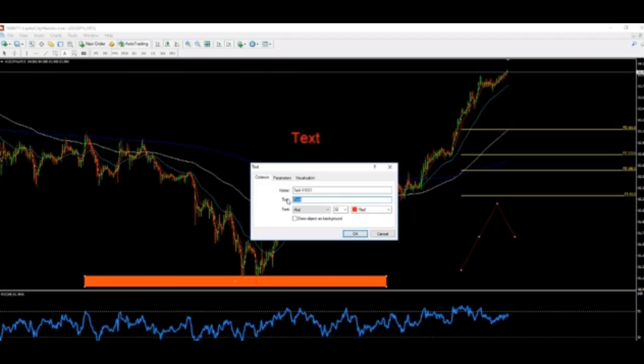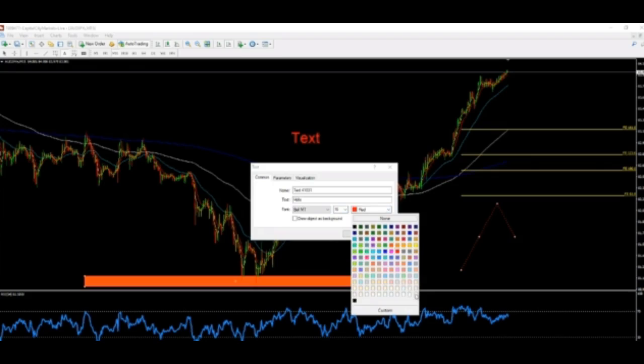The text itself is what you type. Hello. You could type out things and put notes on your charts based off of what you're seeing. In here you can change the font, you can change the size, and you can change the color.